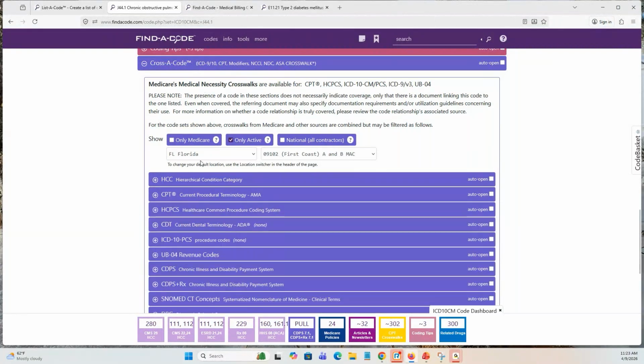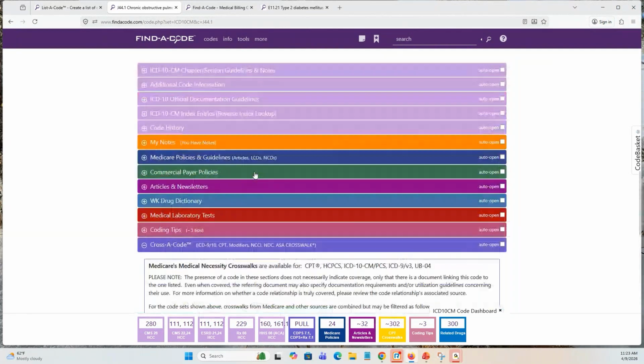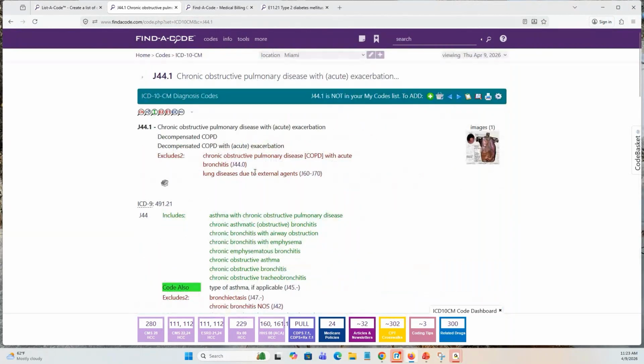All based off of verifiable and defendable resources. These are all coming from AMA guidance, CMS coding articles, pairings that they've accepted, things of that nature. So you have all that type of information, UB04 revenue codes, SNOMED, DRG links, all those types of crosswalks, going to be available for you as well. So lots of great information, tons of drug information in Find a Code.